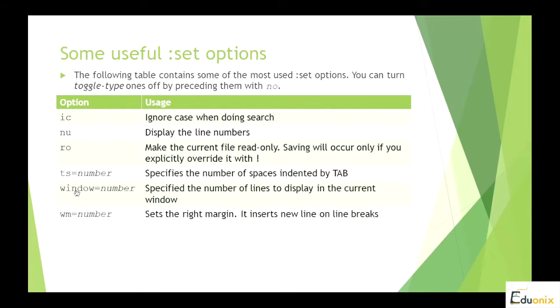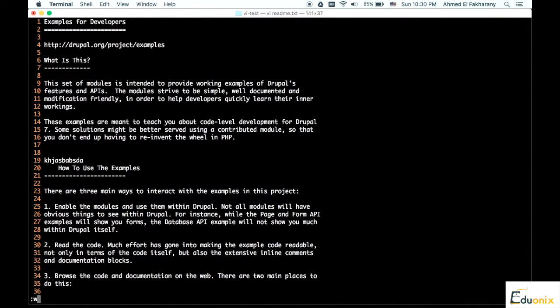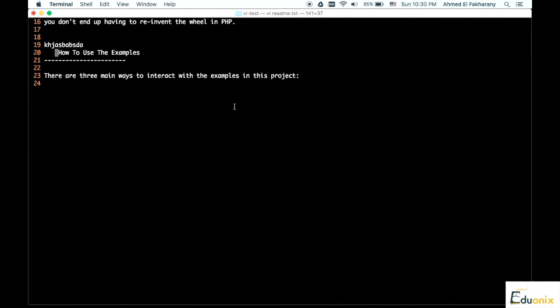Okay, the next one is window equals number. We already talked about this. It will set the window to a number of lines. So if I set the window here to be, for example, 10, and I resize this window in order to see it in action, you can see that it has been reduced to only 10 lines of text.